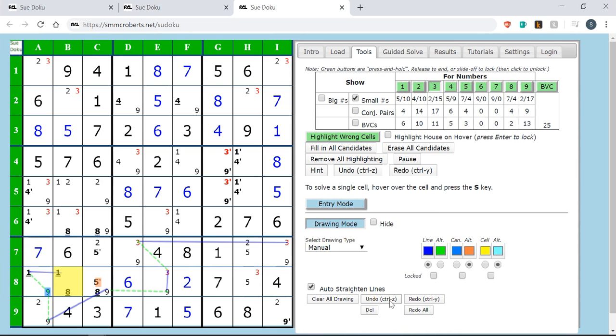So I could undo the last things I did, but that's not going to do me any good. I really just want to get rid of this line and keep everything else. So let me redo everything. Redo all. What you can do in this scenario, where we want to just get rid of that line, is clear all drawing. And don't worry, when you clear all drawing, it's still in your undo history, so you could redo it all. But let's clear all the drawing and redo that first line and redo that second line.